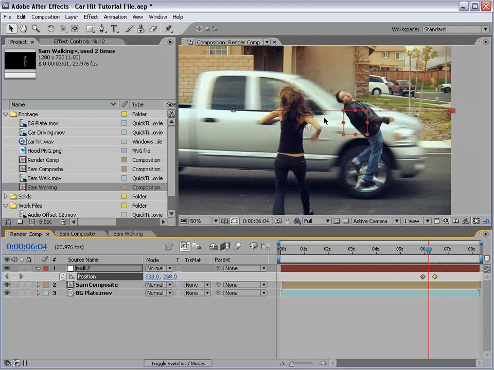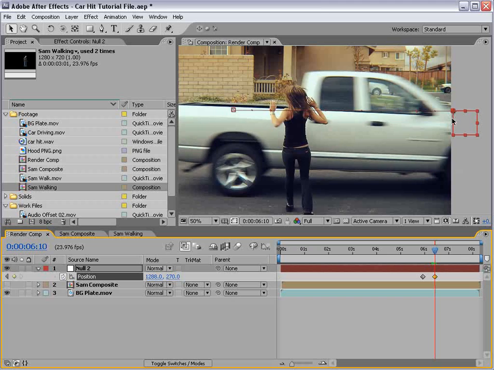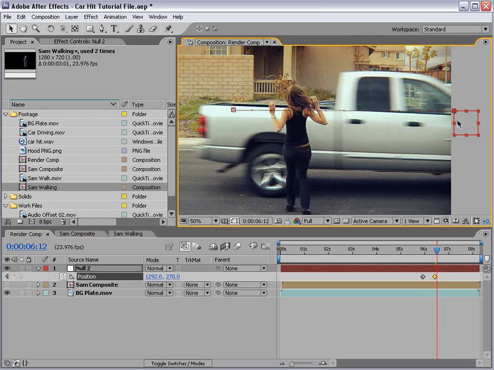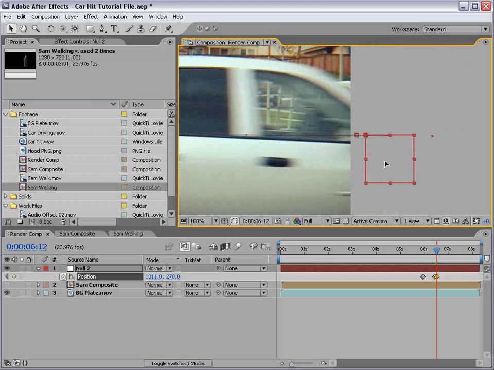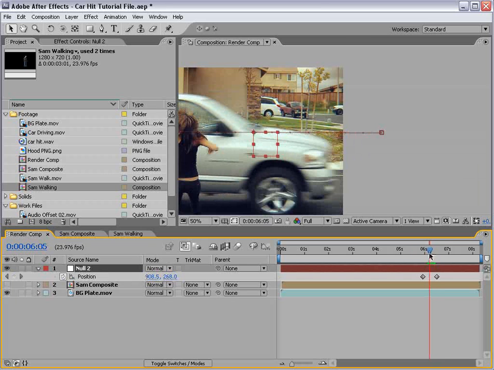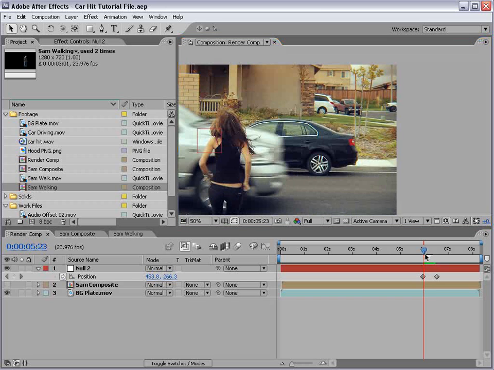Make sure that it lines up at these key points through the shot. I'm going to shut Sam off for a moment. And we'll just assume that it continues on. And I'm going to delete that. So that's sort of the basic animation of the car.